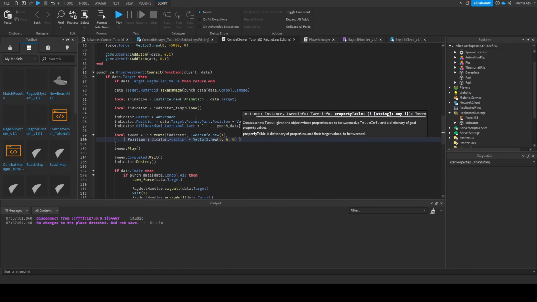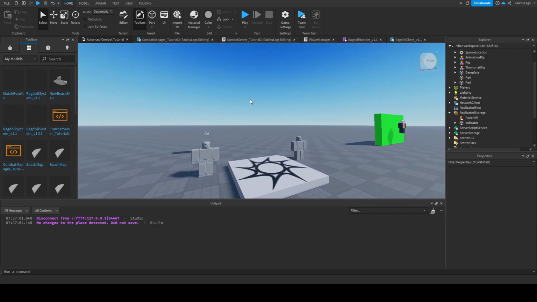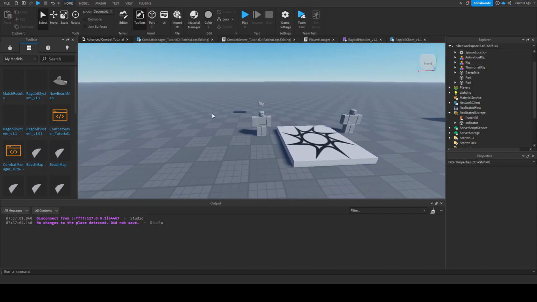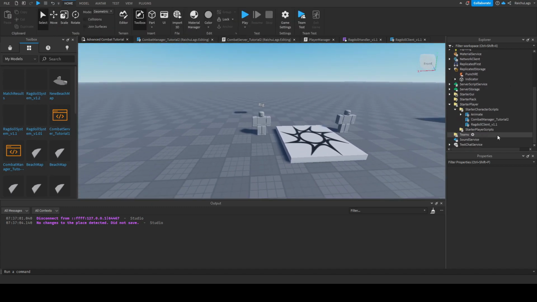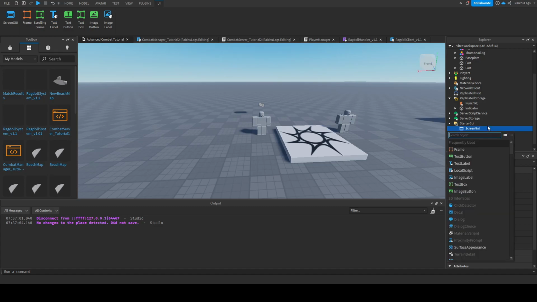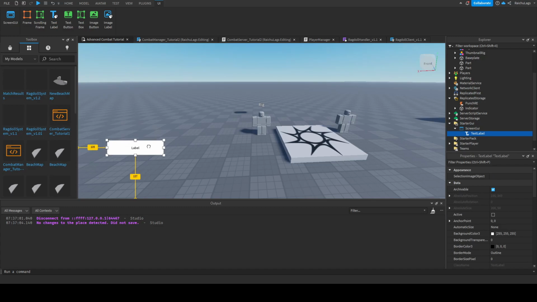Alright, so the last thing I want to do is make a little combo tracker in, I don't know, the bottom left of our screen, so that way we can see what combo we're on, and if we don't punch for long enough, then it'll get reset. So we'll start by going into our StarterGui, and you want to add a ScreenGui, so just go in here, ScreenGui. Once you have that added, you're then gonna press this plus sign on it, create a new text label, and then just drag it to where you want it.